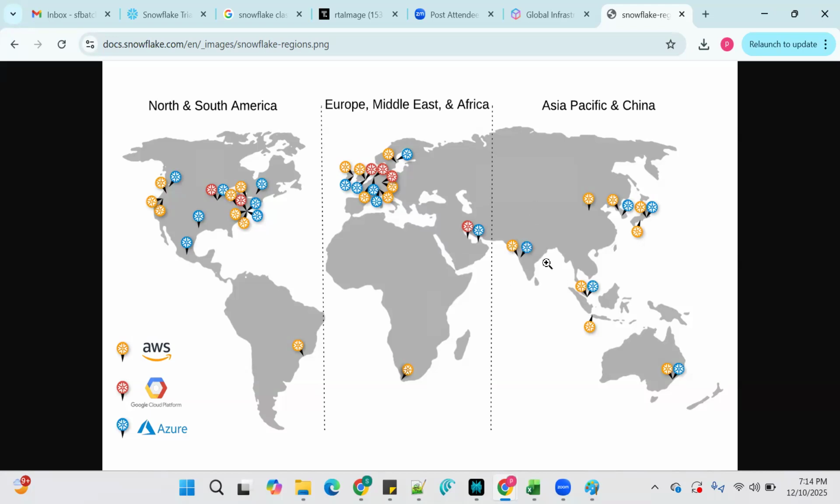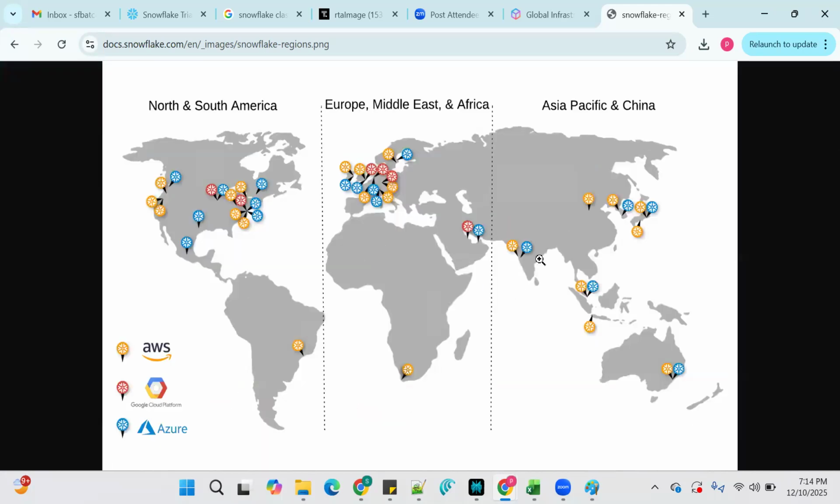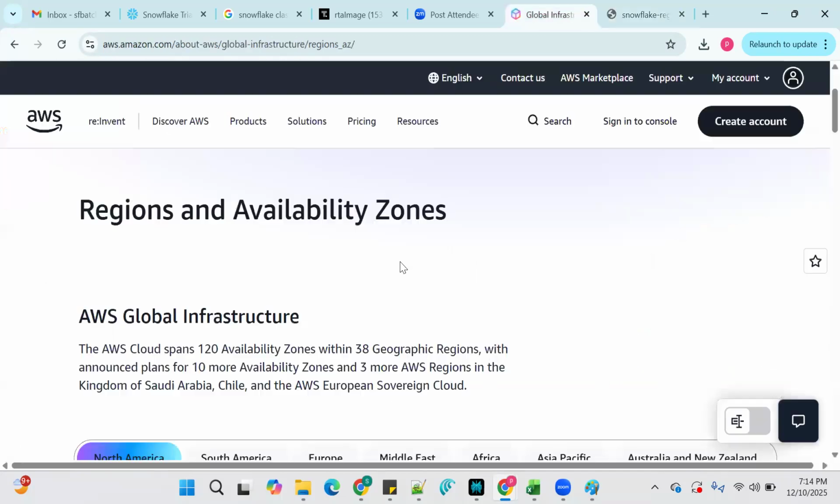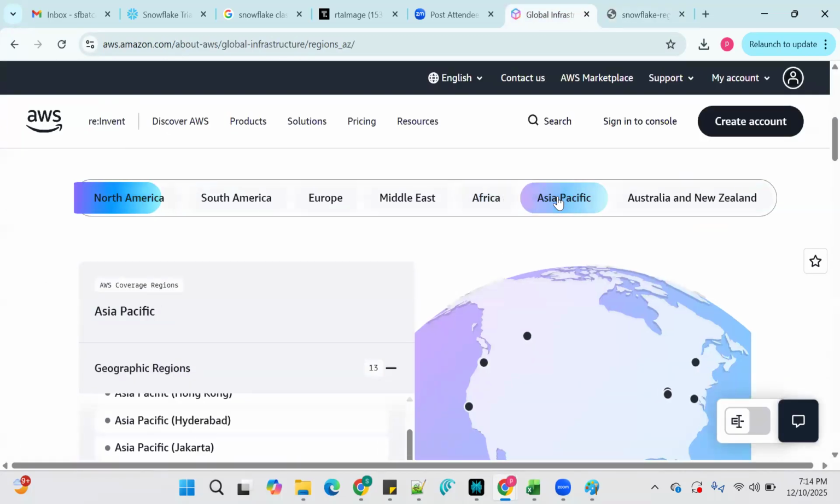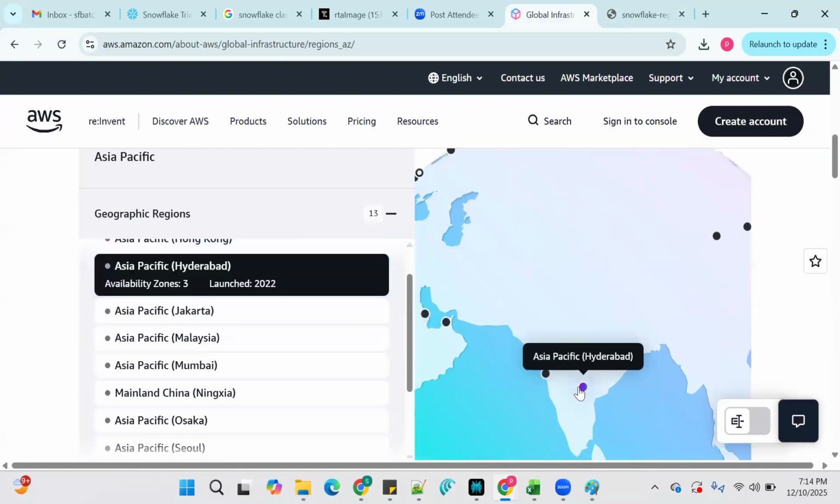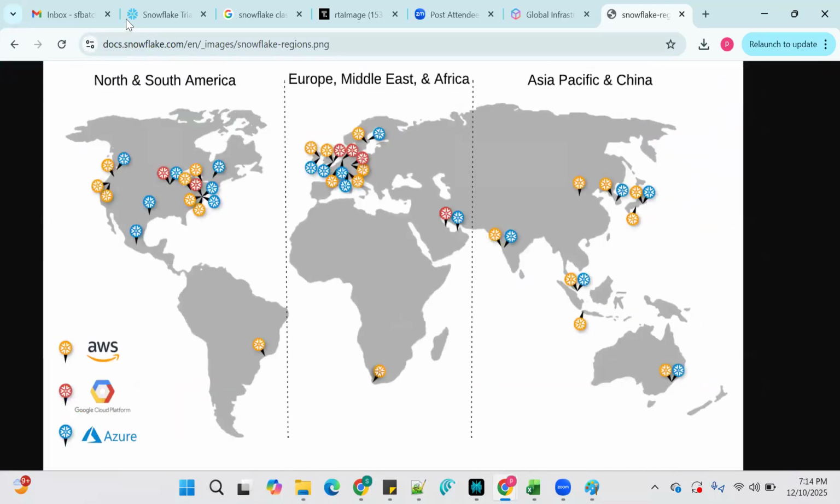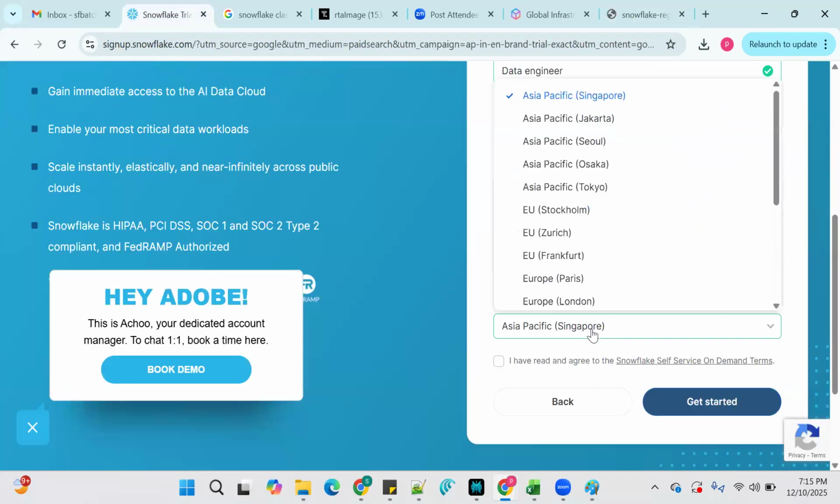Snowflake is supporting them. But if you remember, in Hyderabad also there is an AWS region, but as of now, it is not supported for Snowflake. So out of 38 AWS regions, only a few are available for Snowflake. In India, only Mumbai is supported for AWS. Like that, you can see few options only. That's why you can select whichever you want, right?